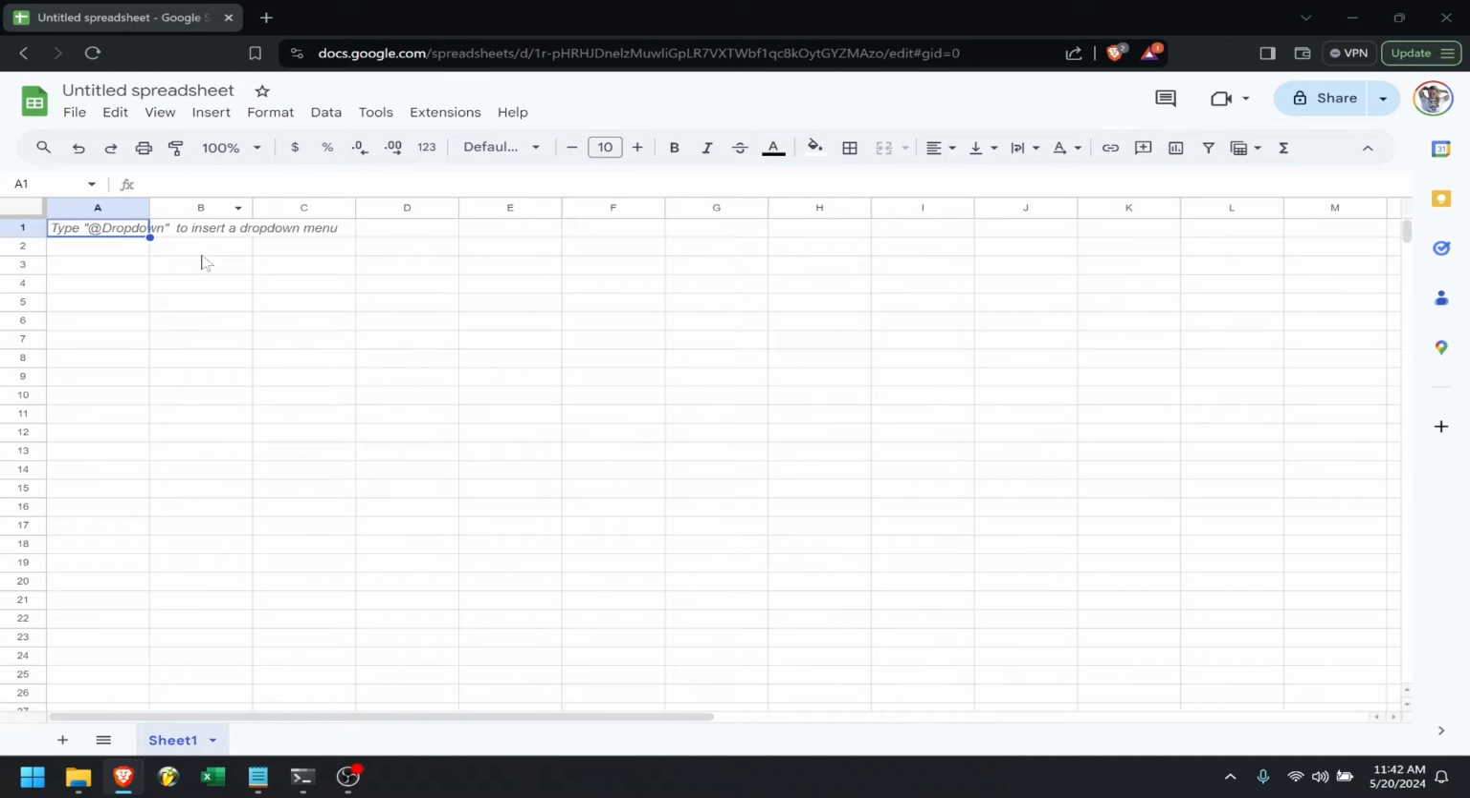But without further ado, let's get started. So I'm going to rename this first sheet data, and we need to import our data to analyze.